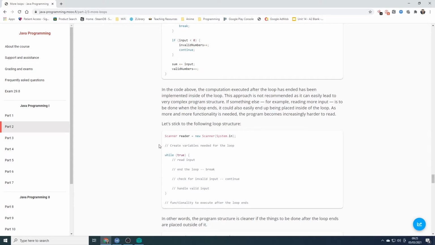In the code above, the computation executed after the loop has ended is implemented inside the loop. The approach is not recommended as it can easily lead to very complex program structure. If something else, for example, reading more input, is to be done when the loop ends, it could also easily end up being placed inside of the loop as more and more functionality is needed. The program becomes increasingly harder to read.